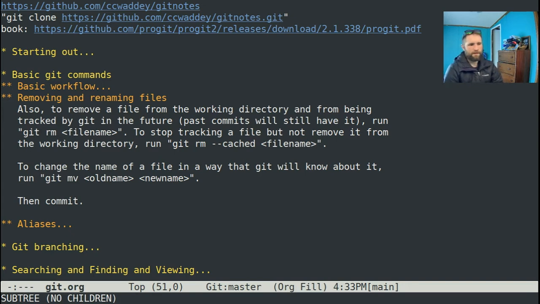Okay. So the last couple extra commands are, if you want to remove a file from the working directory and from being tracked by Git in the future, past commits will still have it, so you're not going to lose that file entirely. It's just no longer a part of your project or whatever. Then you just run git rm file name.